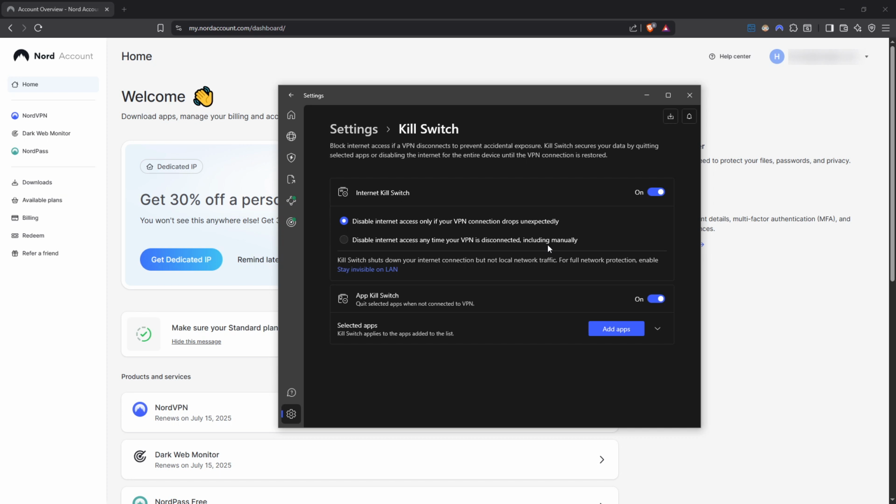There you have it. With the kill switch, you can continue your online activities with peace of mind, knowing you have an extra layer of security against unexpected disconnections.